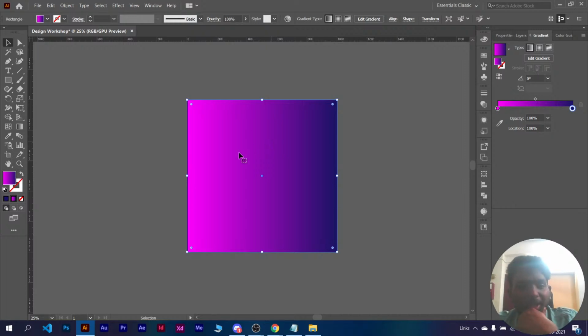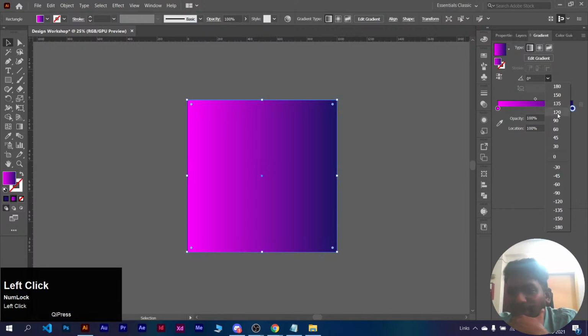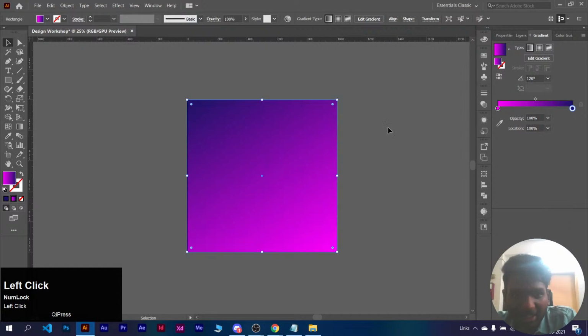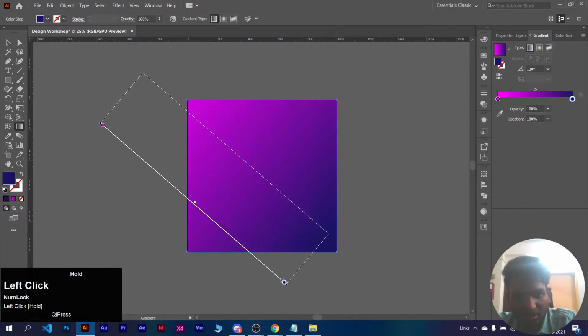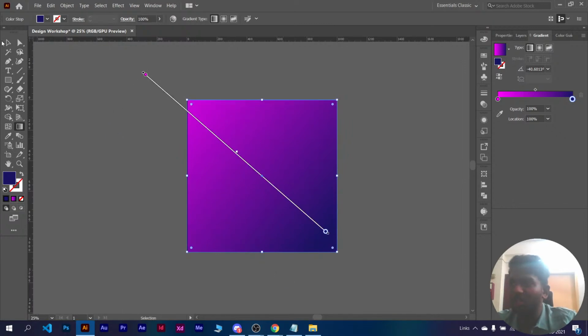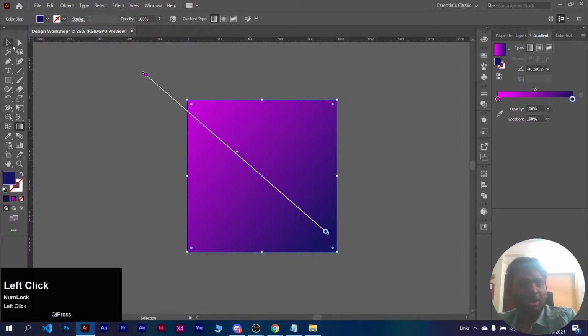I want to change the angle of this gradient. Do you know what to do? Yeah, there on the right bar, the gradient bar, we have an angle of 0%. Okay, yeah. You can also change it here, and you can also change it here as well using the gradient tool. Okay, nice one.